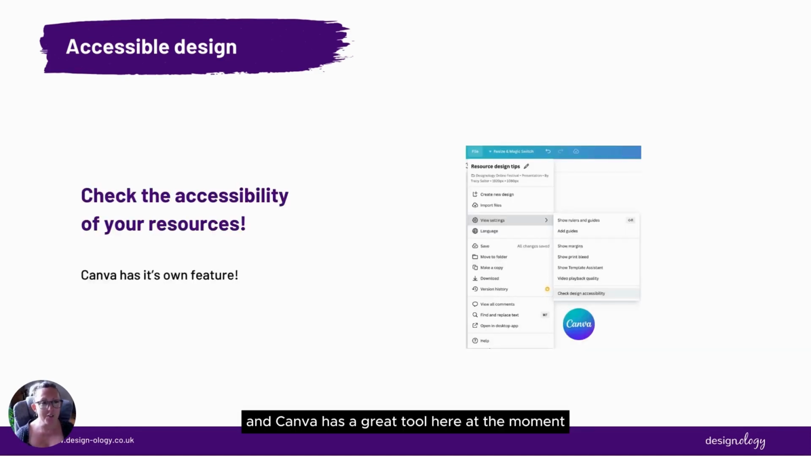And Canva has a great tool here. At the moment, they always seem to change things around, but at the moment it's, if you go into File, View Settings and check Design Accessibility, it'll actually highlight everything on your design and give suggestions for things that you can tweak to make everything a little bit more accessible. So that's a really quick and easy way to check if your design is accessible.